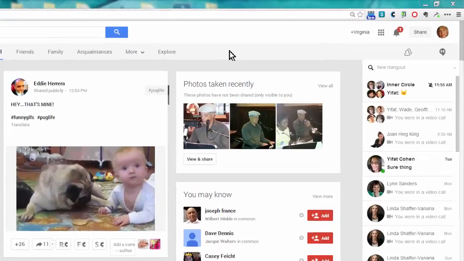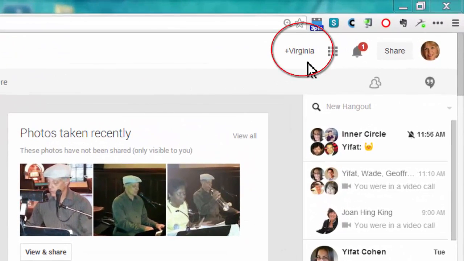So what you want to do first is to make sure you're logged into your G+ account, which you can see up here with the plus and your name. If you're on the email instead, just click on the plus next to your name with your email and that will log you on to Google+.